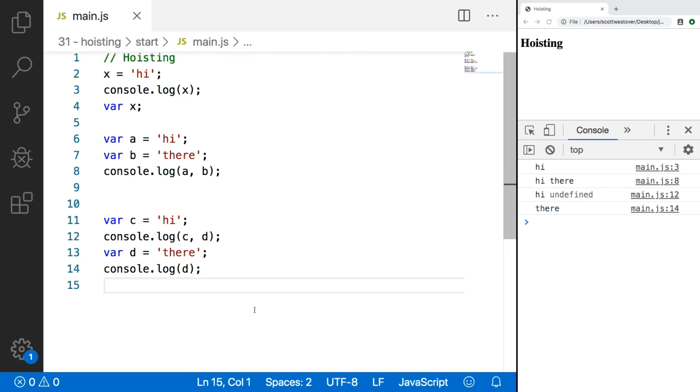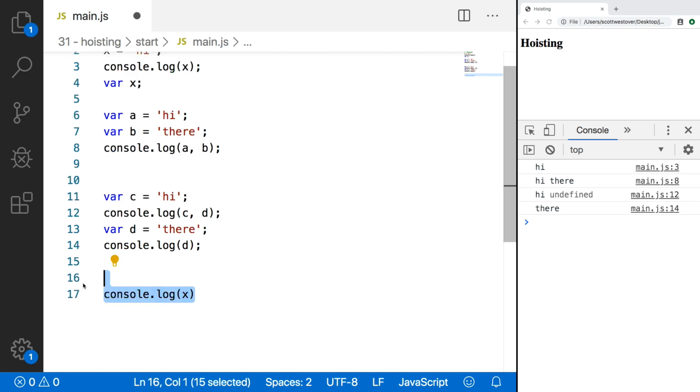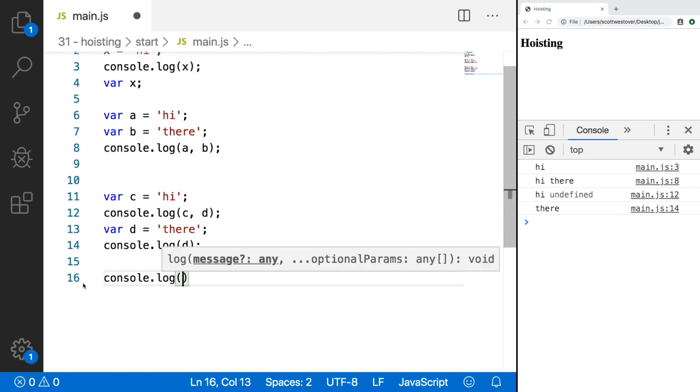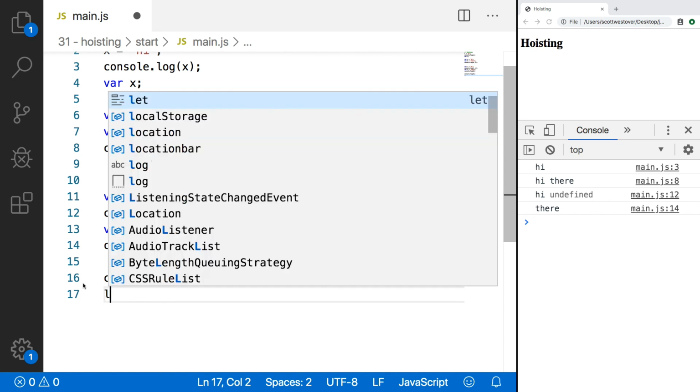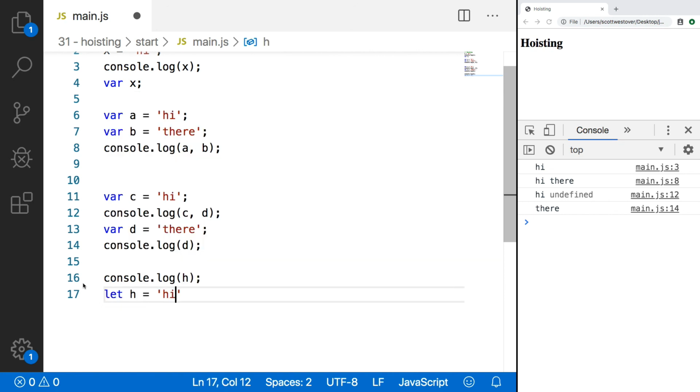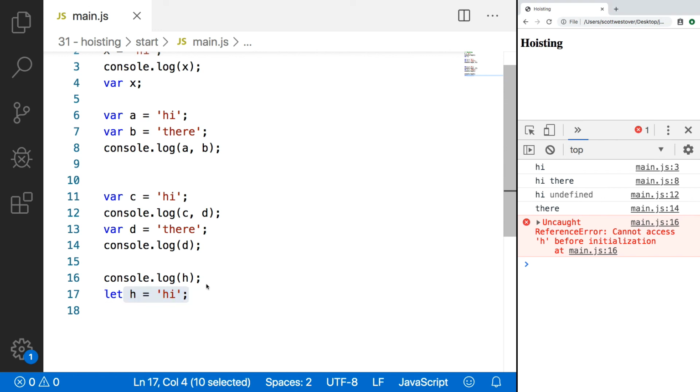One important thing to note with hoisting is that any variables declared with the let or the const keywords will not be hoisted. To see an example of this, if I do console.log h, and then below that line do let h equals hi, we should get an error, because we're referencing a variable before it's declared and initialized. So we'll go ahead and comment that out.